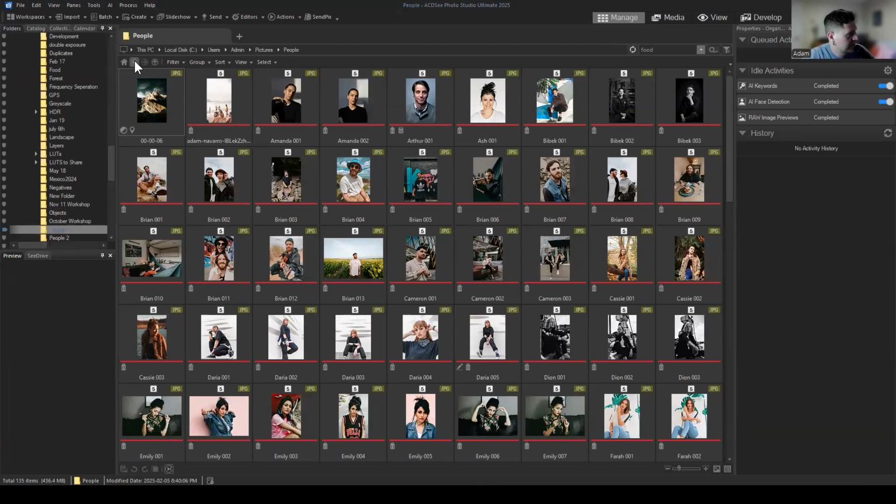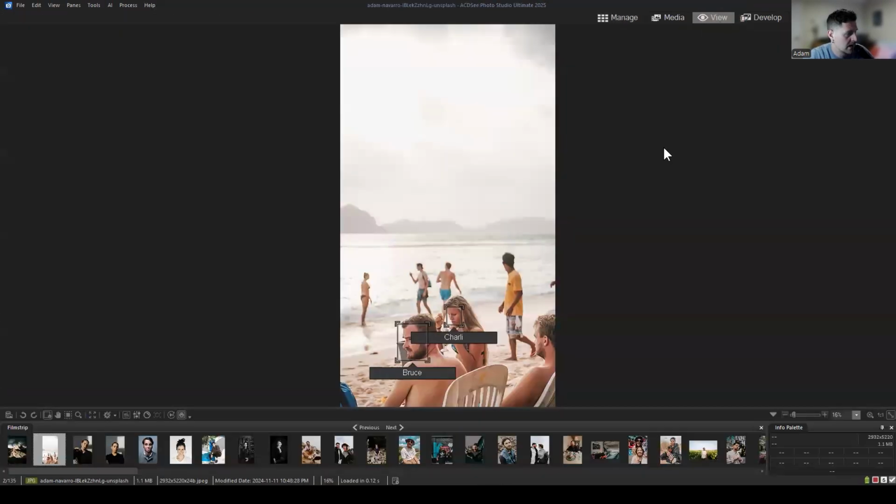If we navigate to a people photo, such as this one here, you can see that these two people are added here. There isn't really anything there. It didn't detect a face on these images. Obviously, part of the reason why is because they're not even facing the camera in this case.